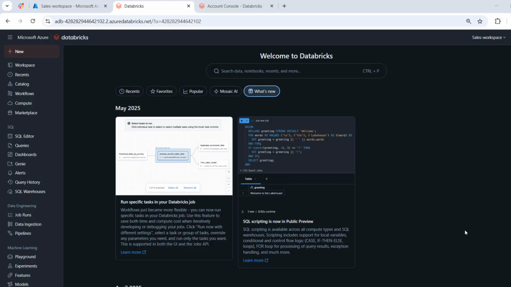For this demonstration, I'm going to be using two accounts, one for the provider organization, which is hosted on Azure Databricks, and another for the recipient organization, which is hosted on AWS Databricks. I'm going to be using two browsers for the implementation of this solution.